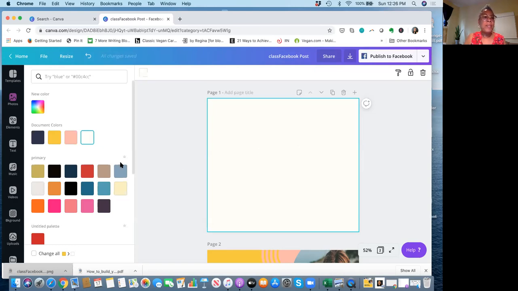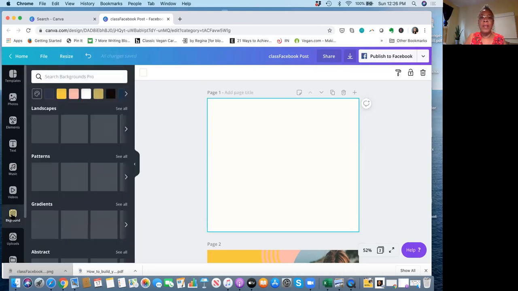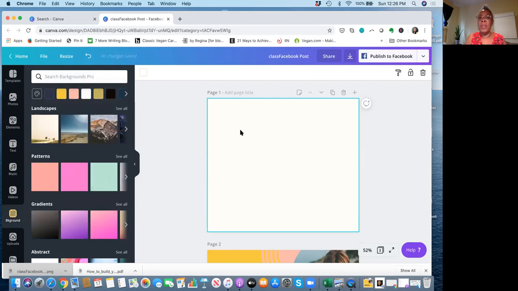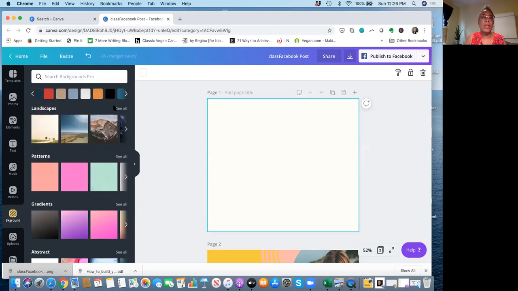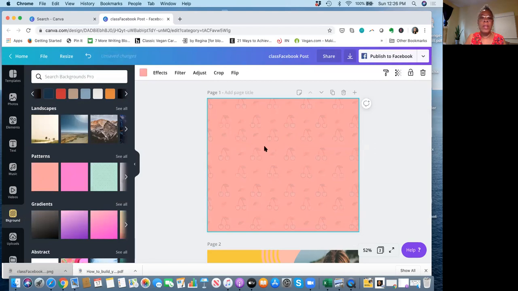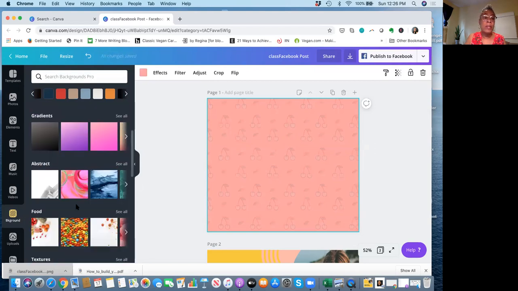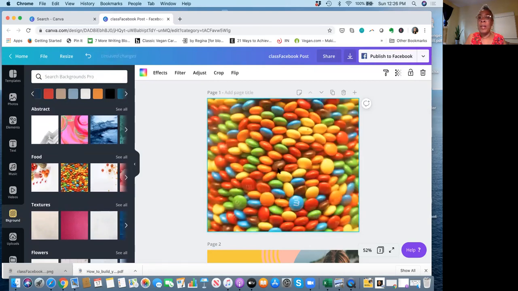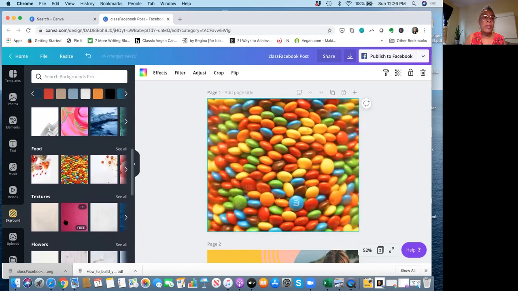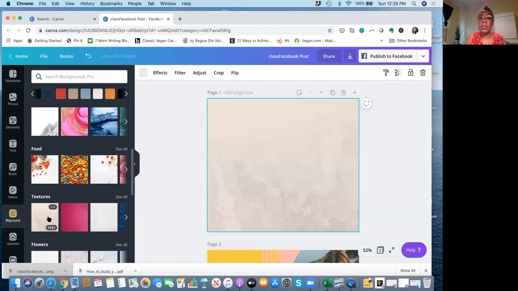format. So what you want to do is look here on the side and look for background and decide what type of background do you want. So you could have a plain color for your background, and here's the different colors. Or you could have a pattern for your background. We got cherries here. You could have M&Ms for your background. You could have a marble texture.